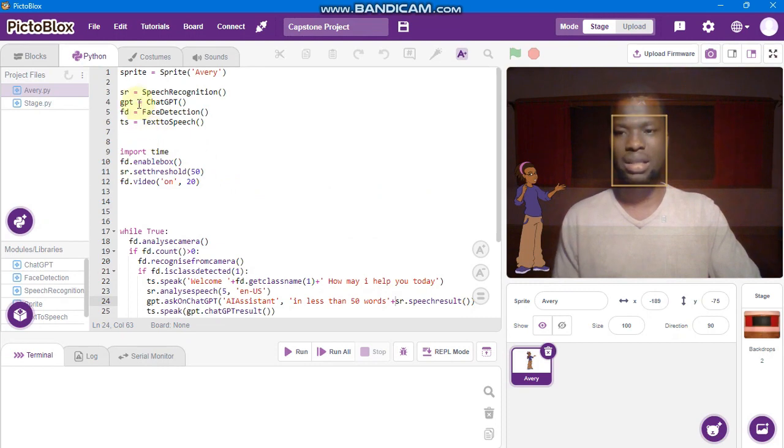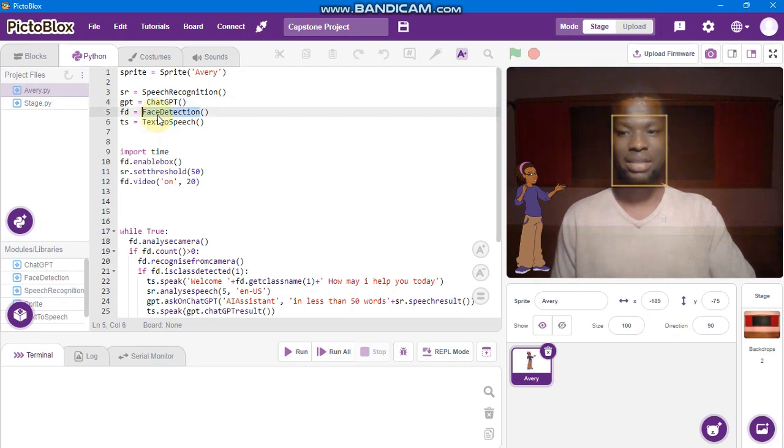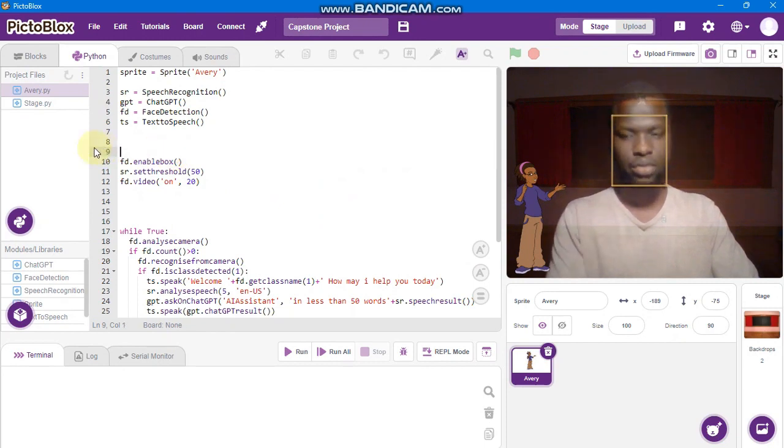So for this whole thing, I used four modules: the speech recognition, ChatGPT, face detection, and text to speech. The speech recognition is used to recognize the student's statement. ChatGPT is the AI behind the whole results, the virtual assistant. Face detection is to detect and recognize students, and text to speech is to speak out what it has said. I also imported timer, but I didn't use it, so I can actually remove this.